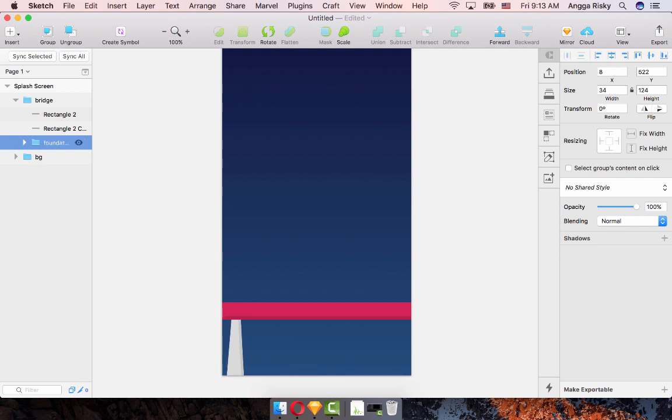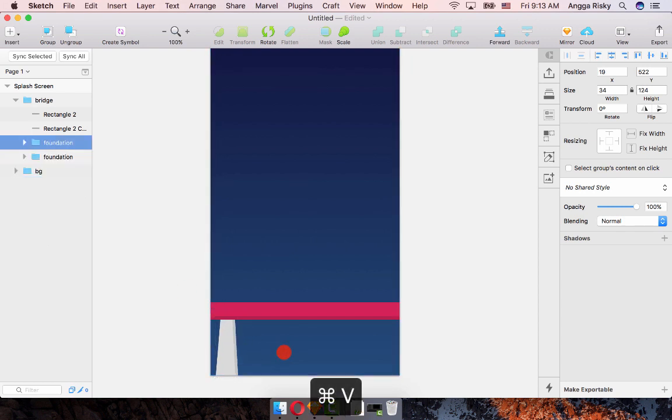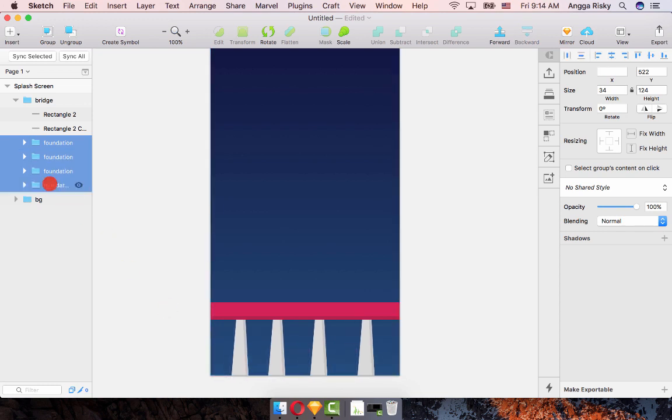I don't know how to pronounce it, but I think it's foundation. And then I just want to copy and paste, and make it go to the center like this.